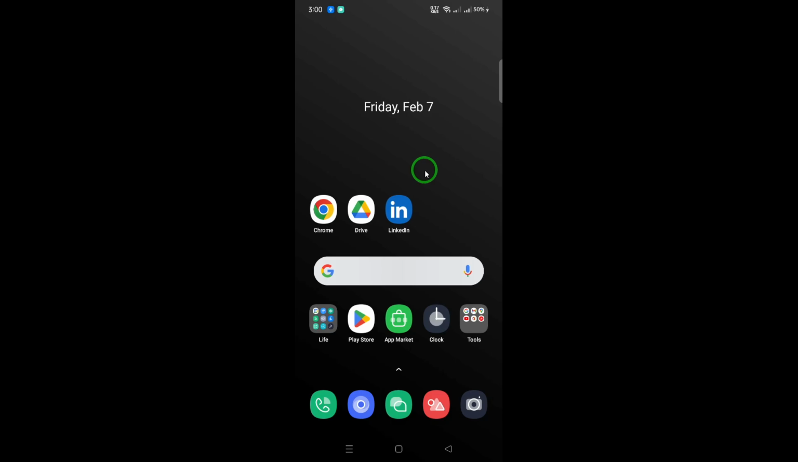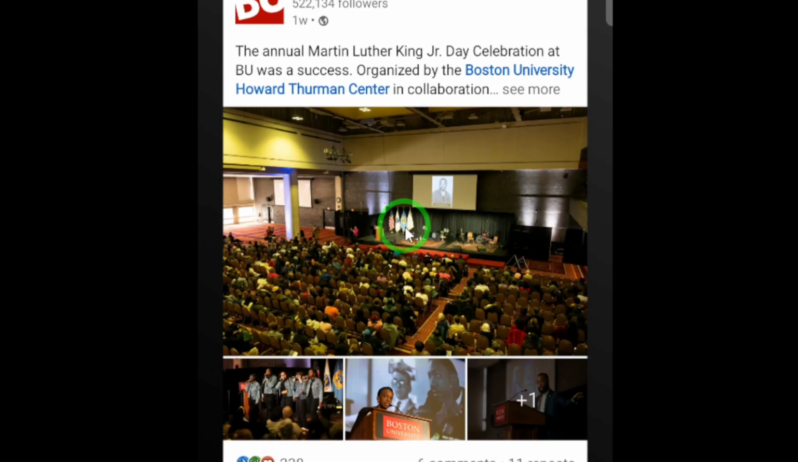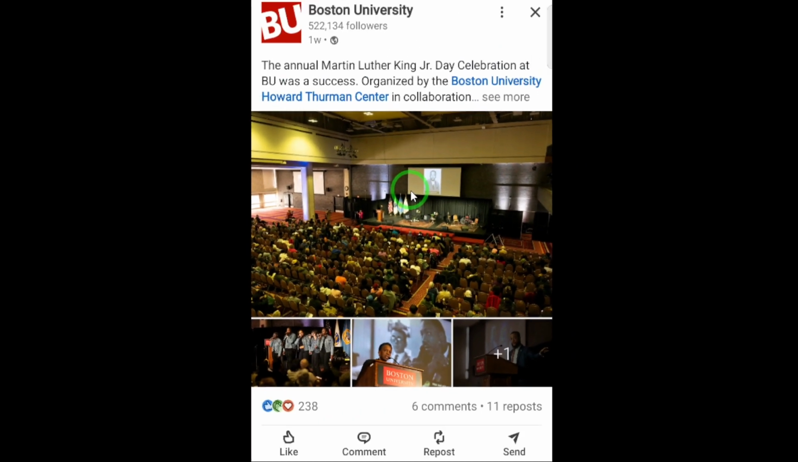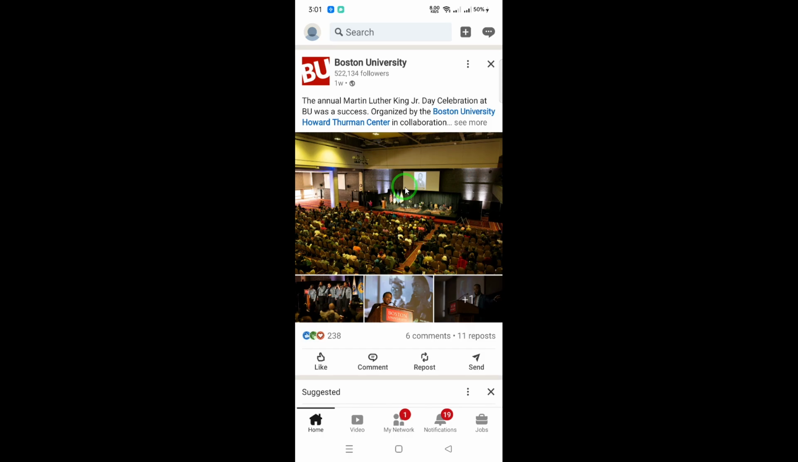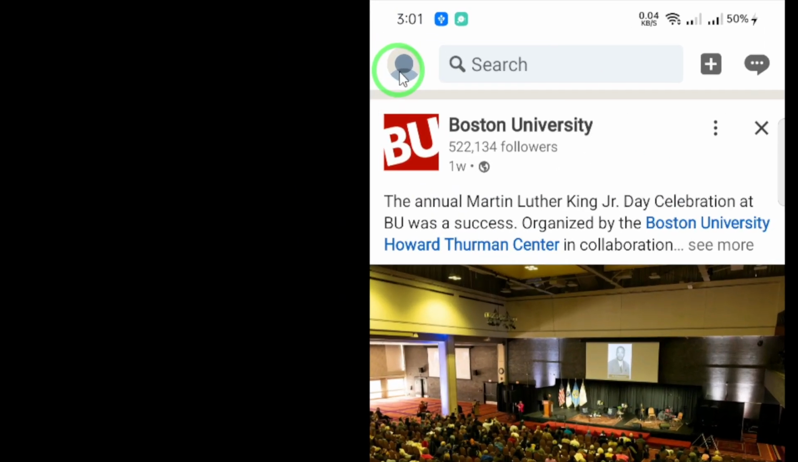First, open the LinkedIn app on your mobile device. If you haven't installed it yet, head to your App Store and download it. Once you're in the app, look for the Me icon located at the top left corner of your screen. This icon is your gateway to accessing your profile settings.